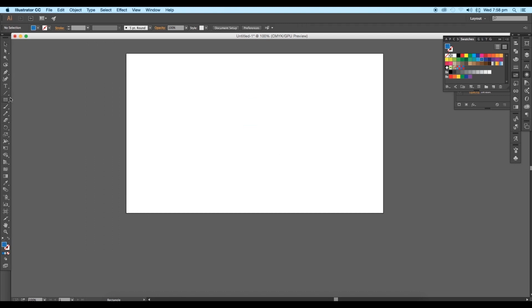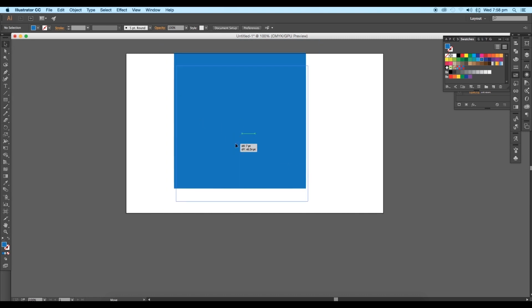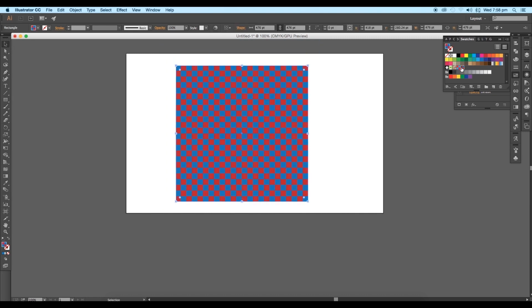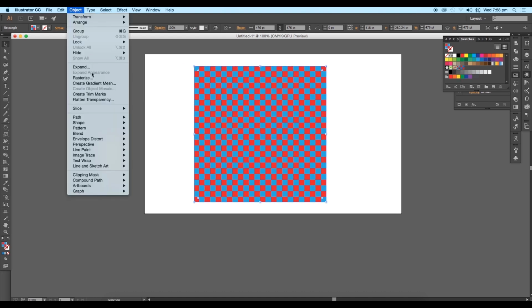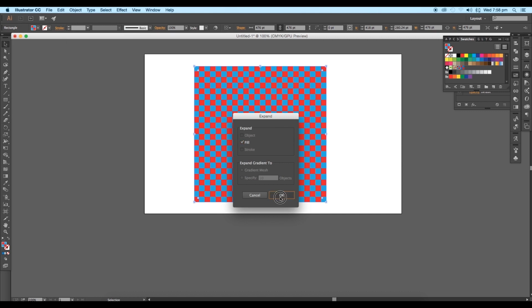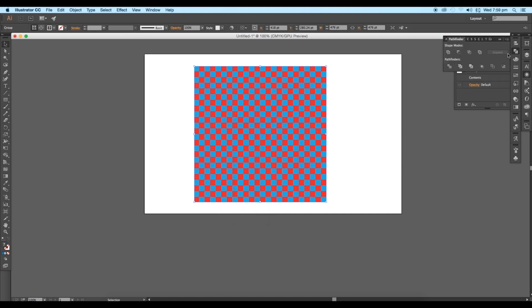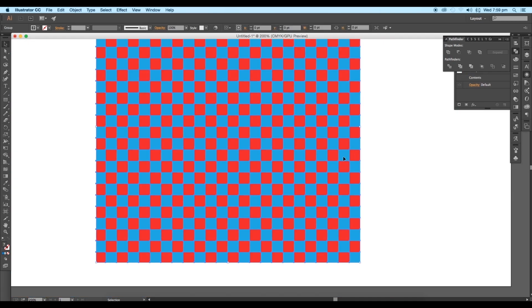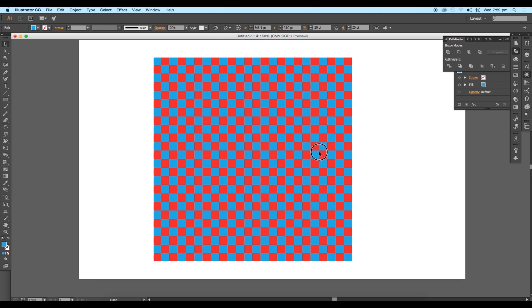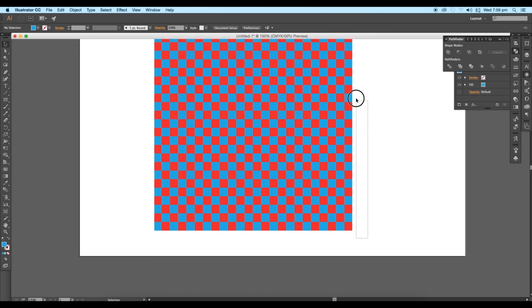After that, take the rectangle tool and create a big square. We'll apply the same pattern which we have just created, so pick the color from the color swatches. Now selecting the shape, go to Object and click on Expand. After that, right click and ungroup it. This will separate each piece. Now delete the incomplete square shapes.